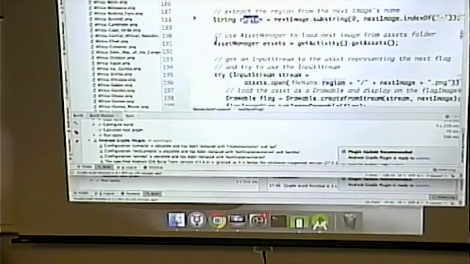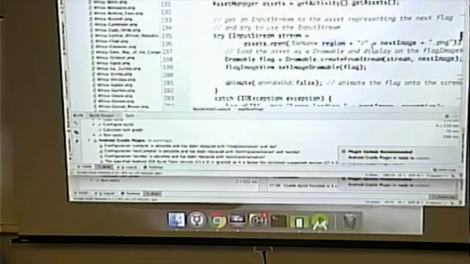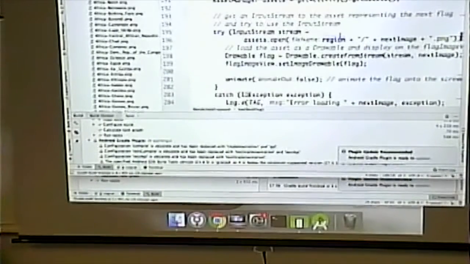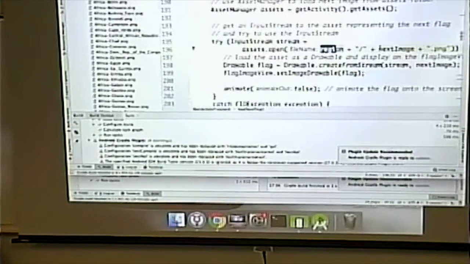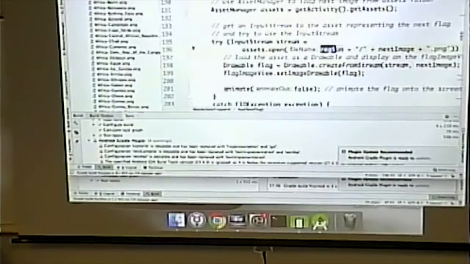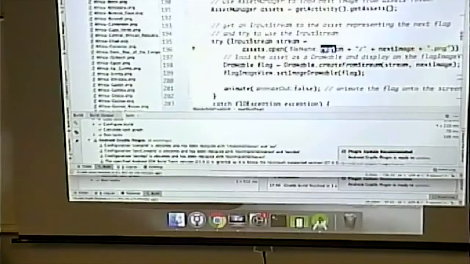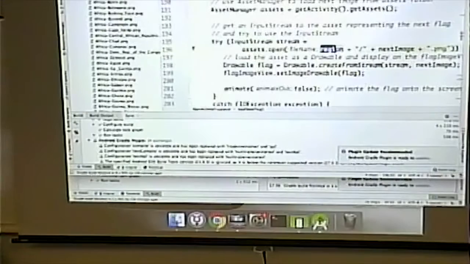We use Asset Manager to load the next image from the asset file. So, we have our little snippet of code that is going to look in the region for that image. Remember, our quiz files is going to have something like Africa-Algeria in it. For us to find that image, we have to look in the Africa folder for Africa-Algeria. So we need the region to find the image.